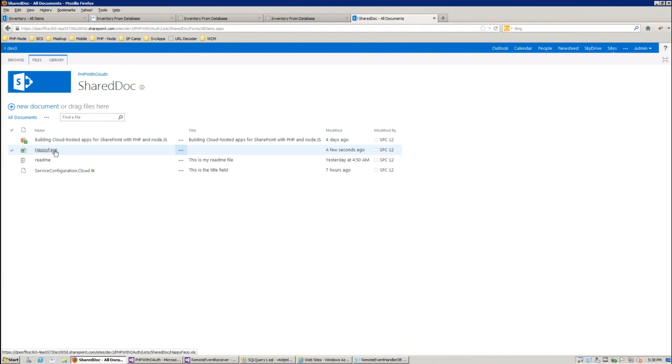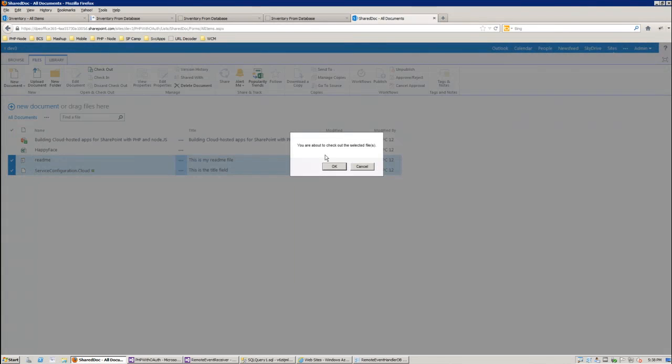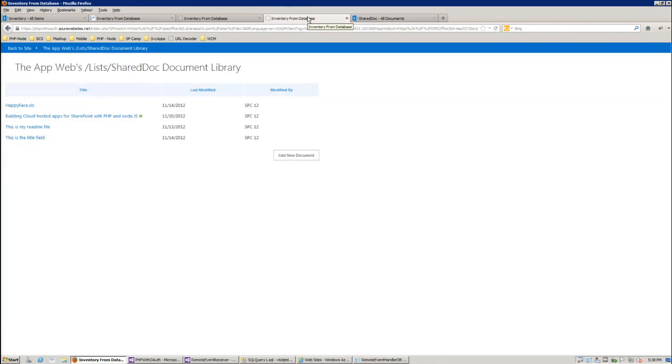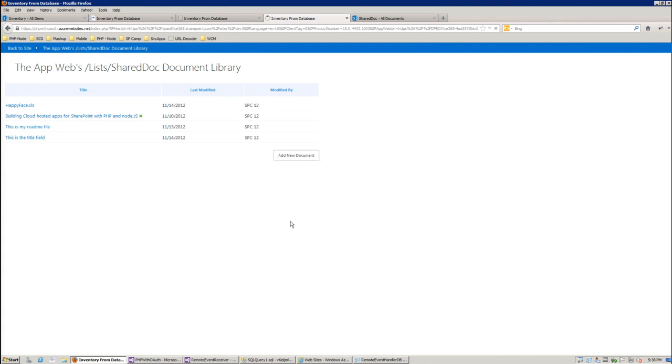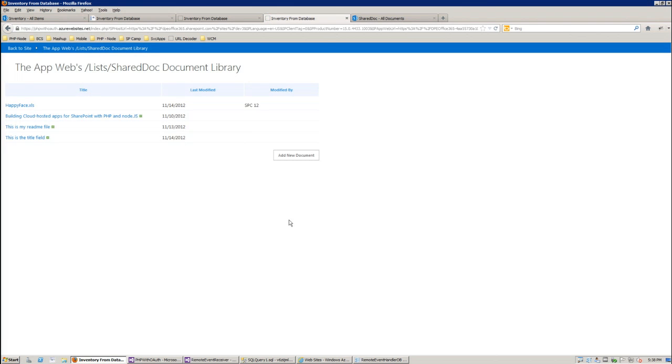Some of the other things I can do is go the other way with this. I'm going to check out two files at a time inside of SharePoint. Now we'll jump back to the PHP server and reload the page, and you'll see that now they have been checked out here as well. So things go very quick. These APIs work real nice.